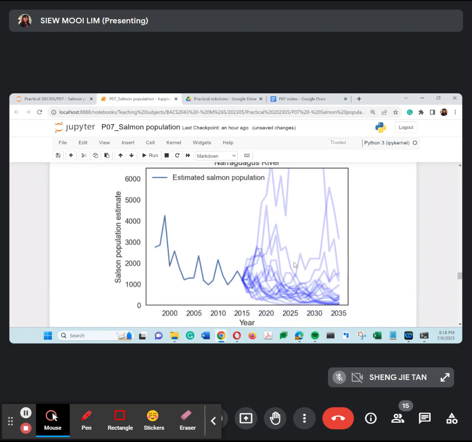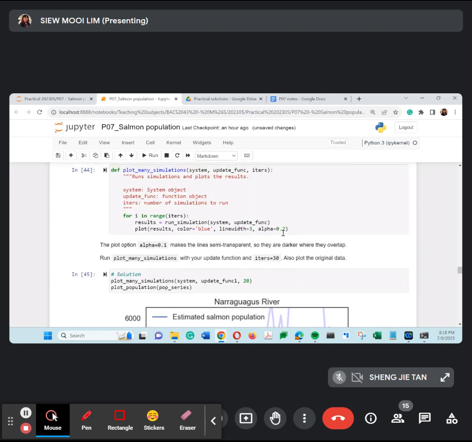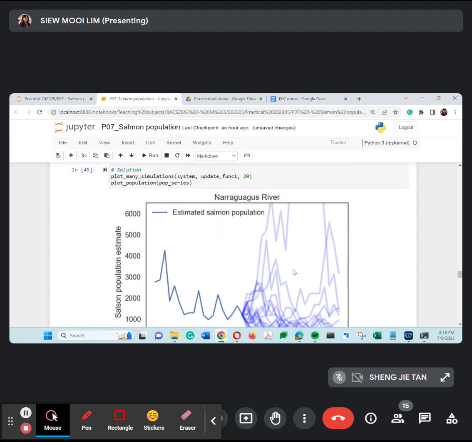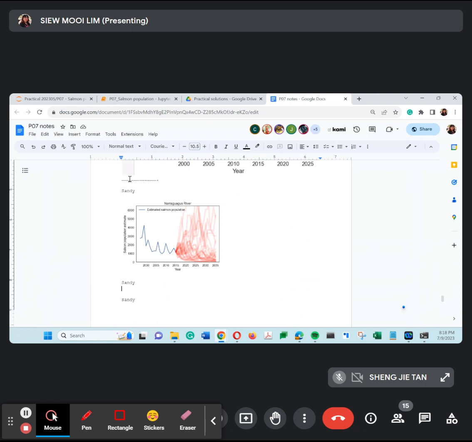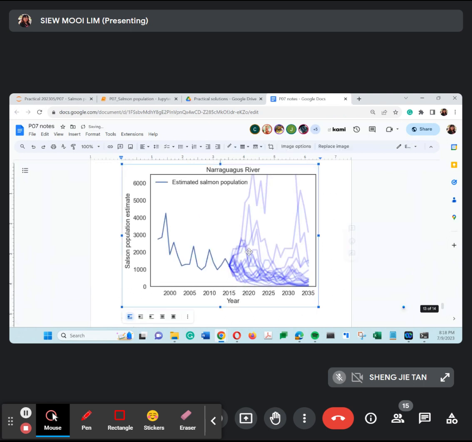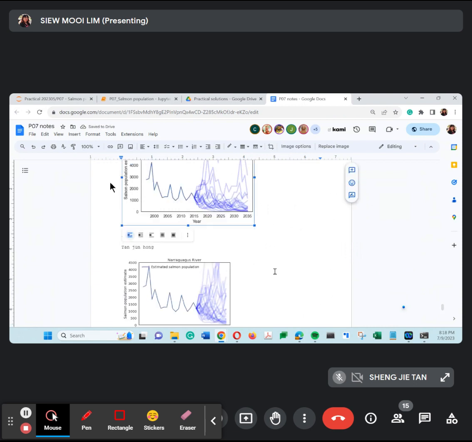Like that, much clearer. So you see that I changed the line width to 3, much better than 2. Okay, so I copy. I put here. See, much better now. Junhong also uses blue.